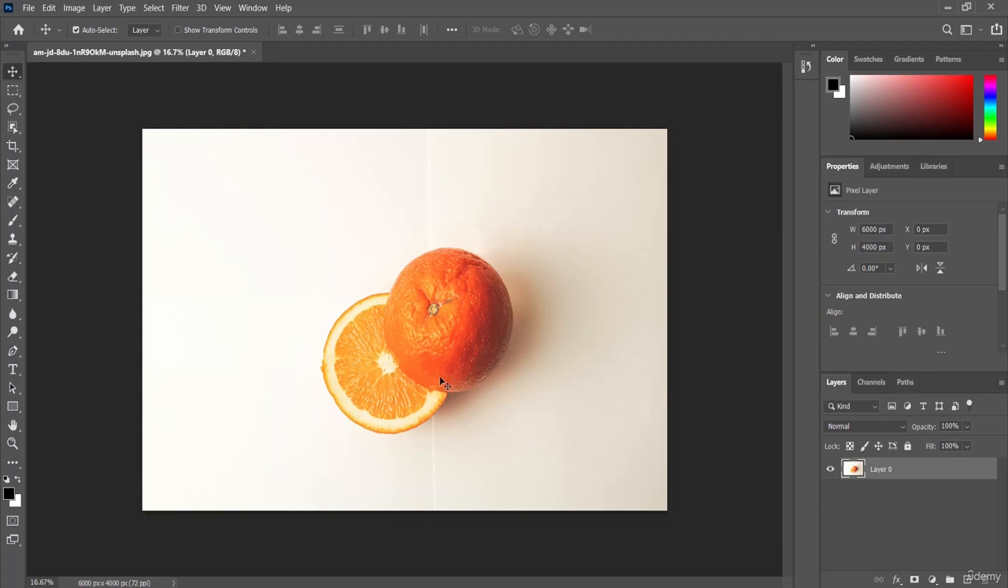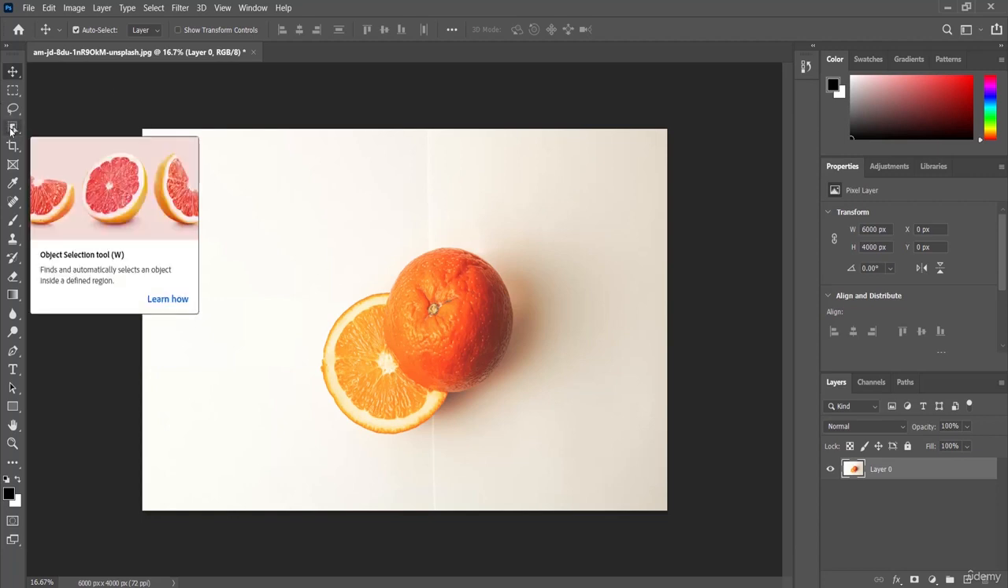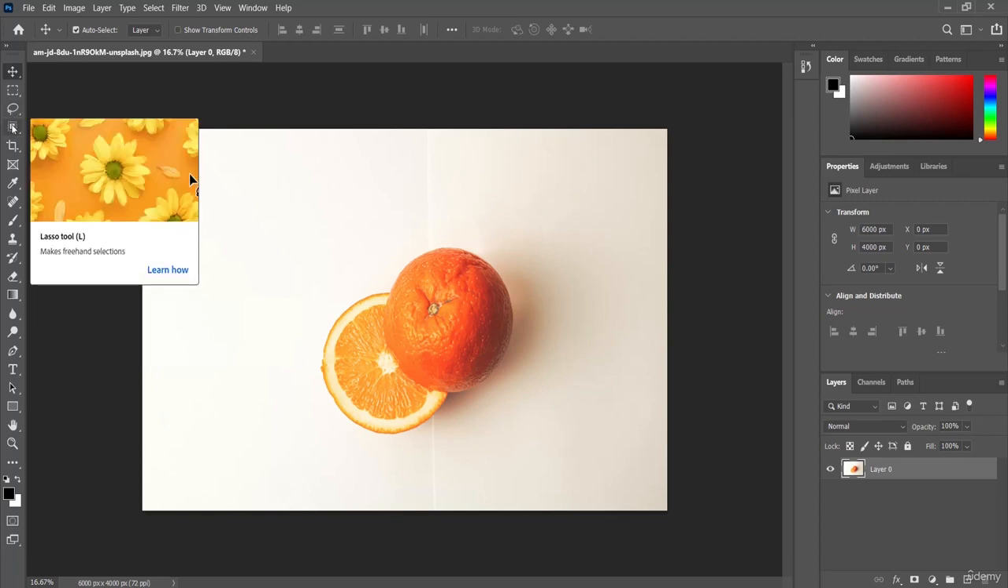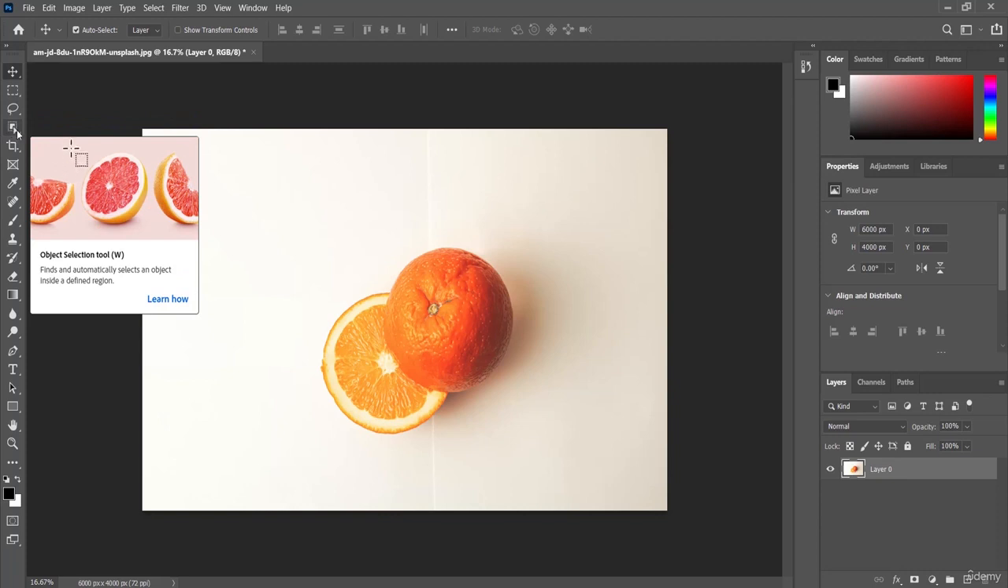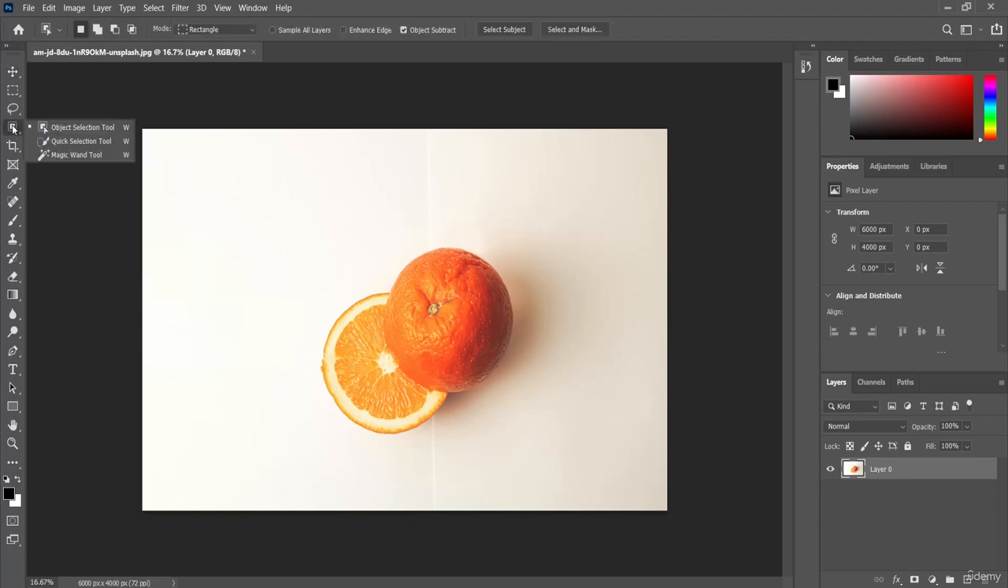So at first we have to use the quick selection tool, and with it we will make a selection for this orange. You will find the quick selection tool under the lasso tool. Here it is, but right now the object selection tool appeared. So to apply the quick selection tool you just have to right click with your mouse, then you will have this quick selection tool option.